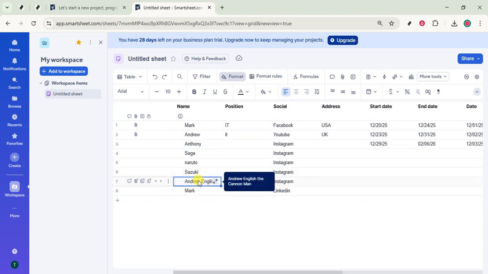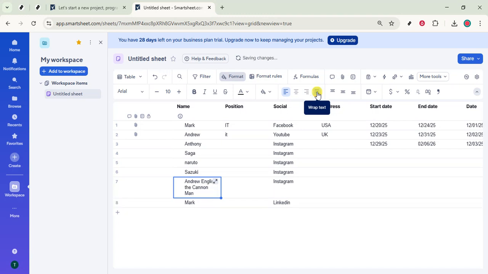With the cell selected, look up to the toolbar for the wrap text option. In Smartsheet, it appears as a formatting control with an icon showing stacked lines, and it may be labeled Wrap Text. Click it once to turn wrapping on. Instantly, the cell's contents will flow to multiple lines and the row height will expand as needed so you can read everything without widening the column.